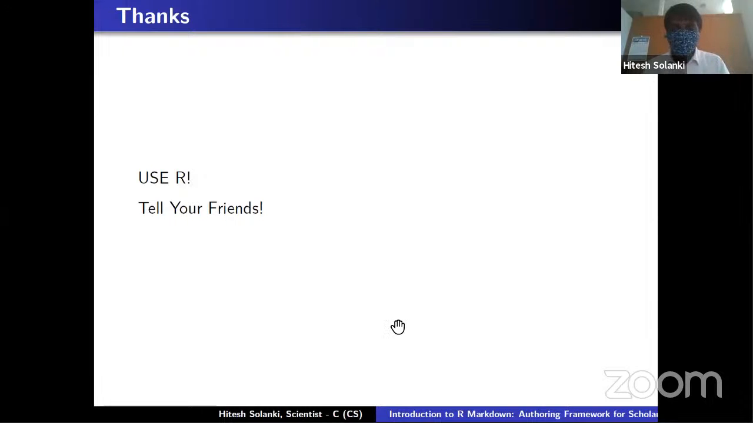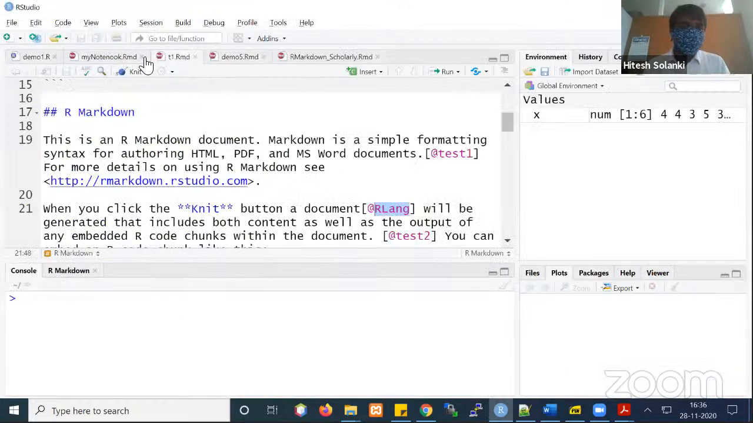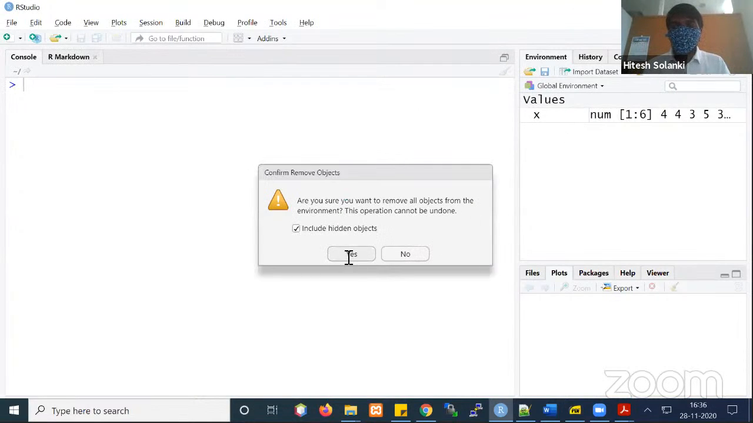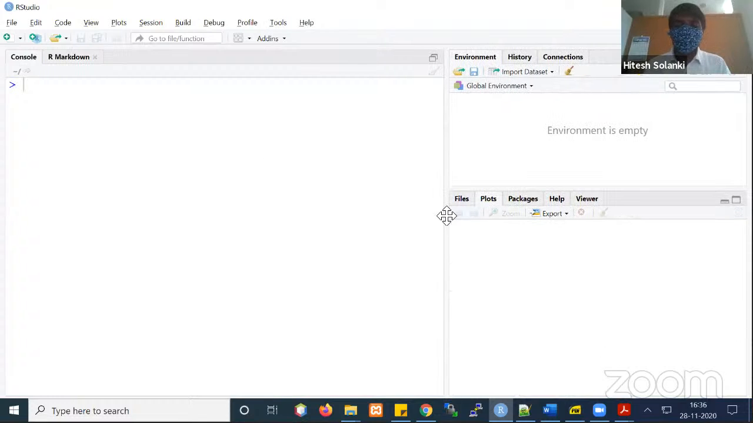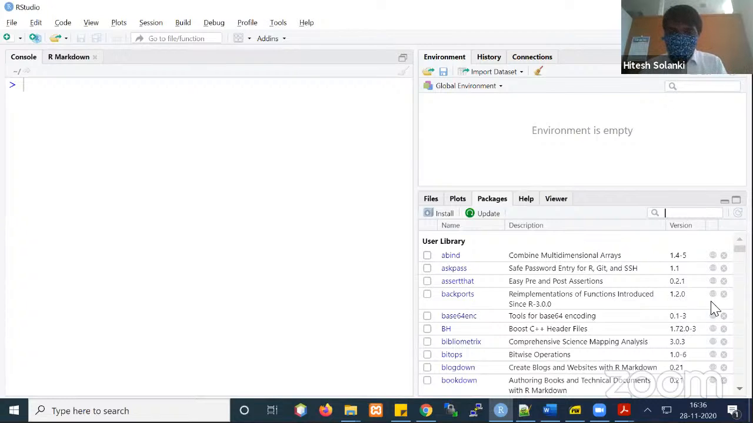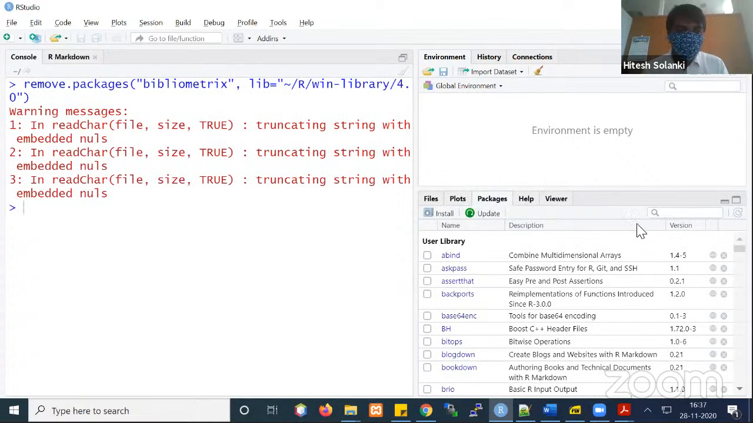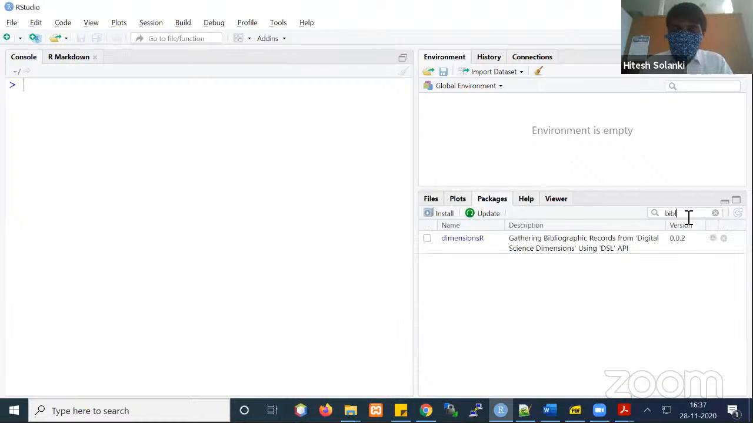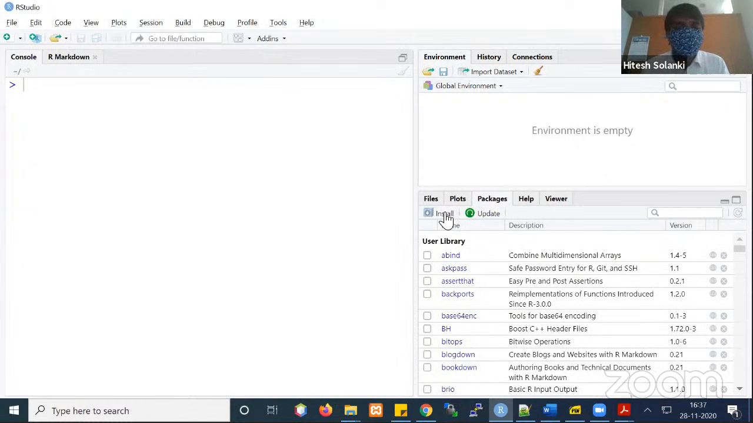Let's say I am closing all this. Clearing the screen. Now to install any package, before that you first need to ensure whether the package is available or not. Let's say bibliometrics is one package. I am removing this package so we can get the exact effect. Now see, first check bibliometrics. It is not available here. I am typing here, and it is not coming. Now I would like to install the bibliometrics package.